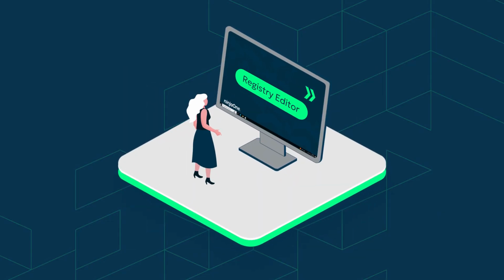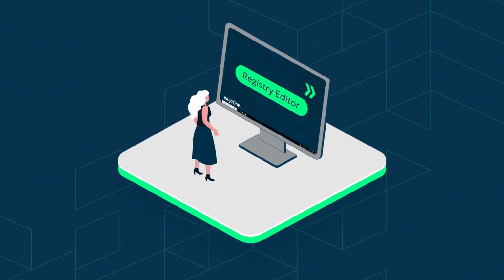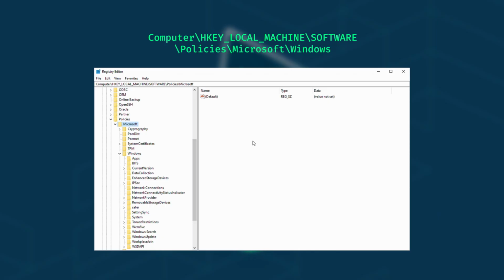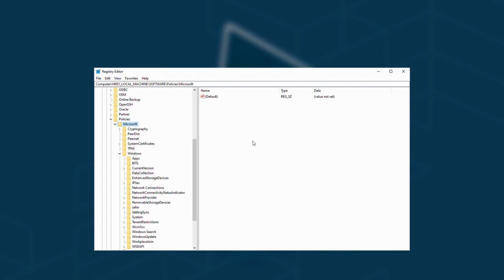Via Registry Editor. Here are the steps to enable advanced indexing via the Registry Editor. Open the Registry Editor and navigate to the following path: Computer\HKEY_LOCAL_MACHINE\SOFTWARE\Policies\Microsoft\Windows. If the Windows Search key doesn't exist, advanced indexing options are already enabled by default. If the Windows Search key does exist, select it. Look for the Prevent Using Advanced Indexing Options value. If it's not present, advanced indexing is enabled by default. However, if it is present, right-click it and choose Delete to re-enable access.